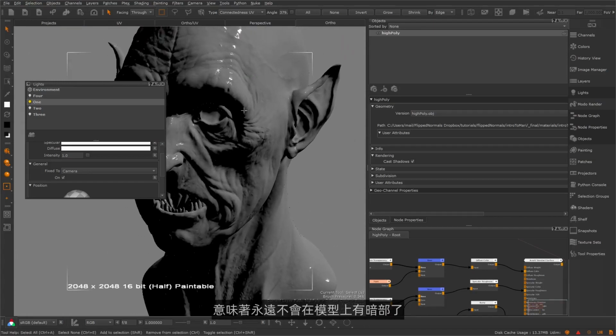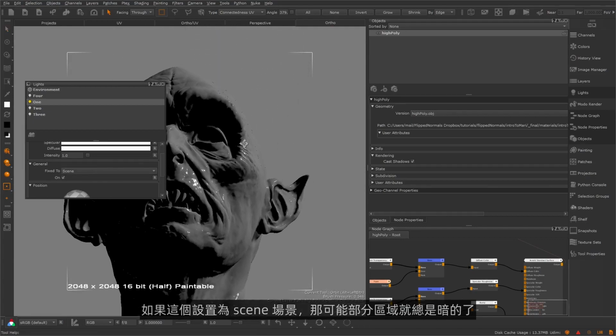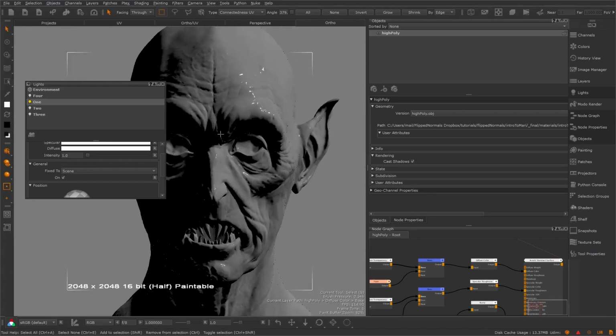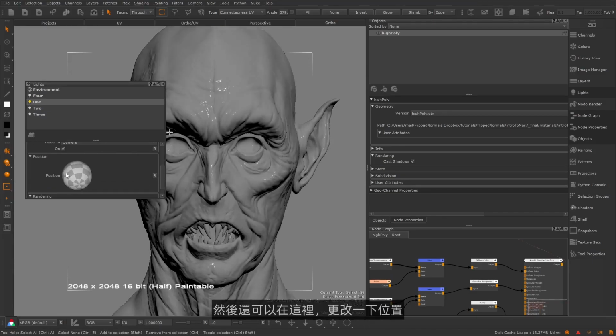This means that we're never going to have just dark spots on our model. If this is set to scene, you might have areas now that are always dark, and that's really bad because we can't see what we're working with. So let's change this to camera. Then we can go down here. We can change the position as well.